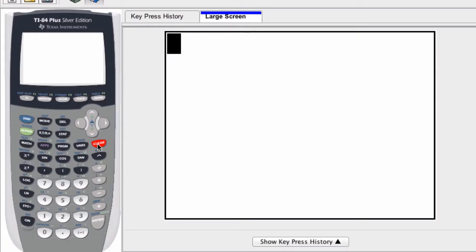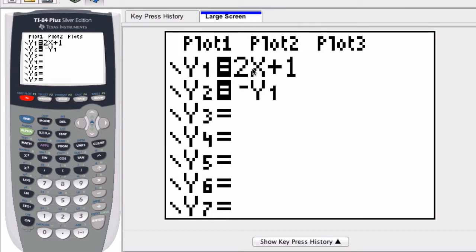You can use the graphing calculator to quickly evaluate a function at any x value, or at a list of x values. So if in my y equals editor I have my two functions here. Let's say y1 is equal to 2x plus 1, and then y2 is just equal to the inverse, or negative, of y1. And I want to know what these functions equal at different x values. Let's say x values 1, 2, and 3. How can I do that?